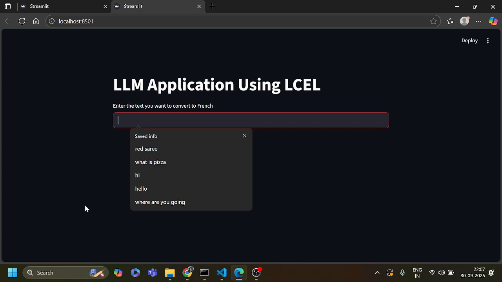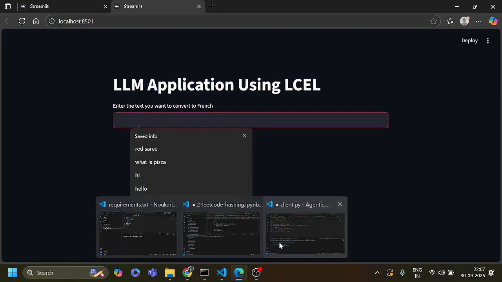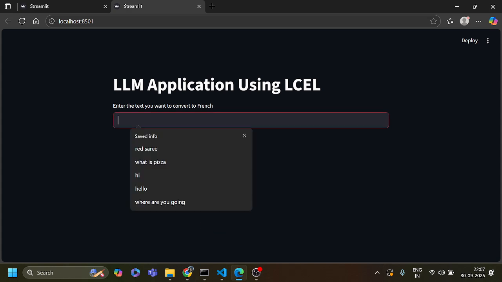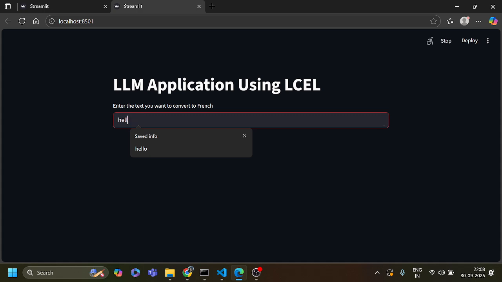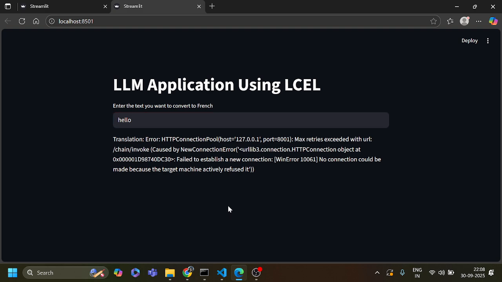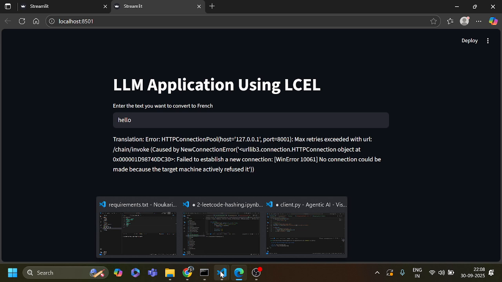This is our front end UI. This is the title, and this one says enter the text you want to convert into French. This is the input field. If you want to ask a question from this, like hello. Okay, it will give you a connection error on the port.